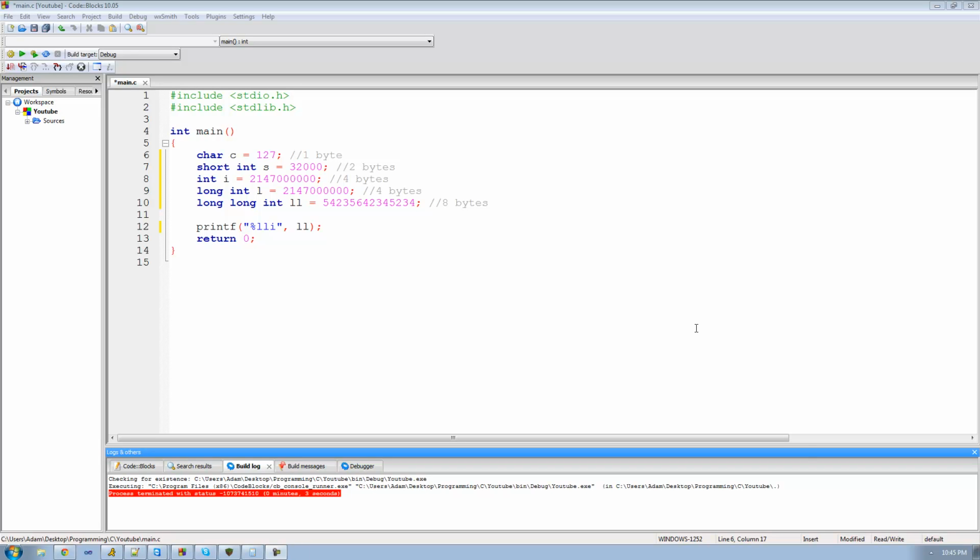Guys, welcome to the 37th C programming tutorial, and in this tutorial we're going to be looking at signed numbers versus unsigned numbers. The difference between the two is that signed numbers can hold negative and positive numbers, whereas unsigned numbers can only hold positive numbers and zero. All the integral data types that we have been looking at in the previous tutorial are by default signed, meaning that they can hold negative and positive numbers.